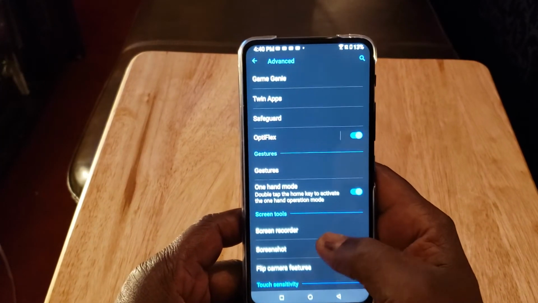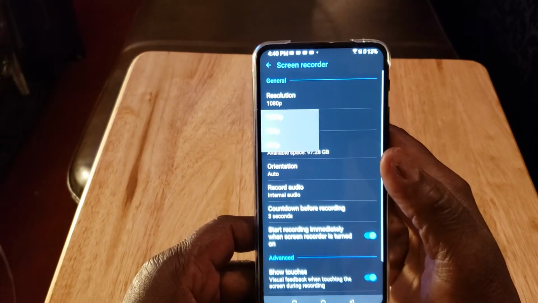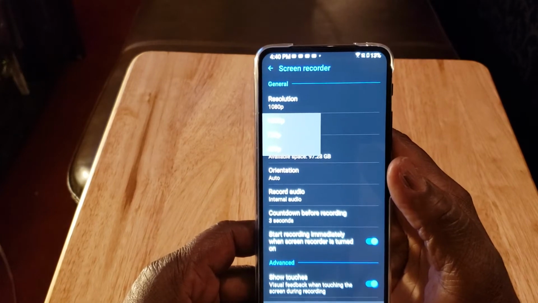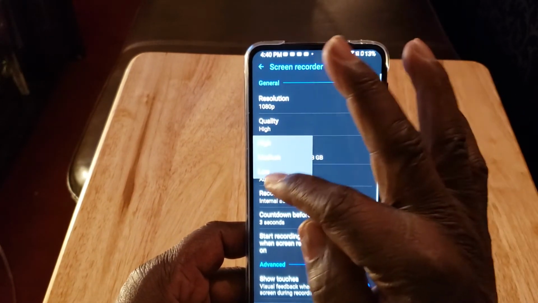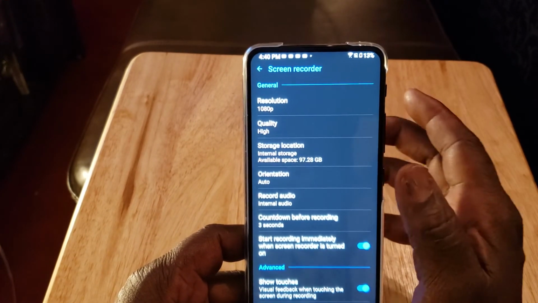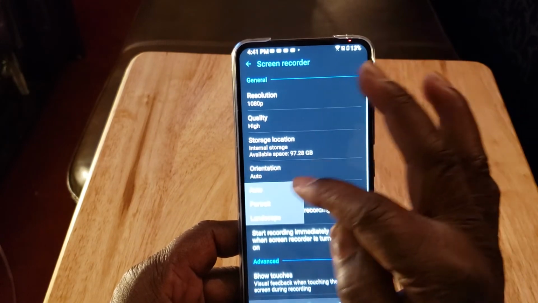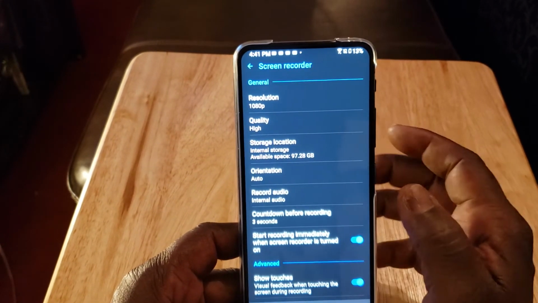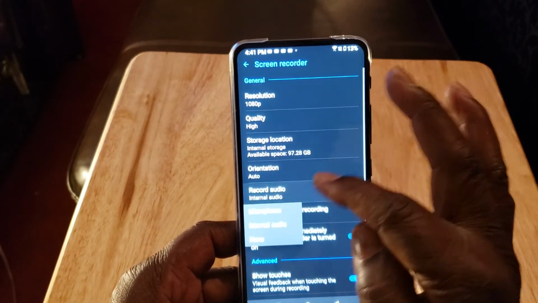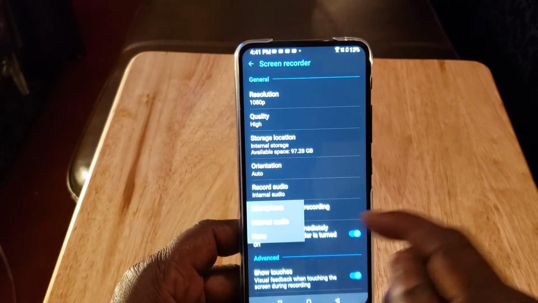Okay, and you got screen recorder. Screen recorder, you can go in here. You can shoot in 480p, 720p, or 1080p. You can shoot in low, medium, or high quality, which is cool. It'll go right to your storage, orientation. You can use portrait or landscape, or it'll do auto. Record audio. You can use your microphone, your internal audio, or none.